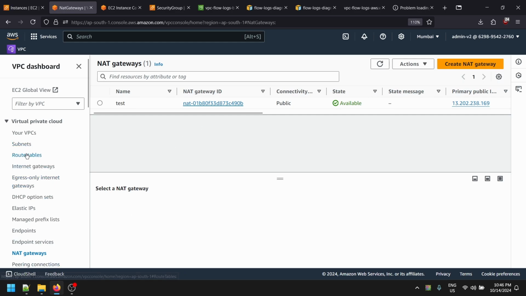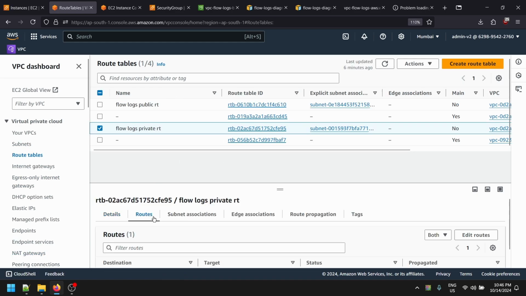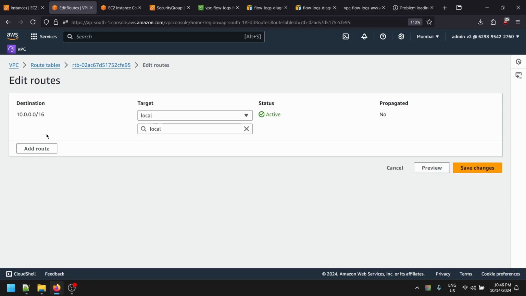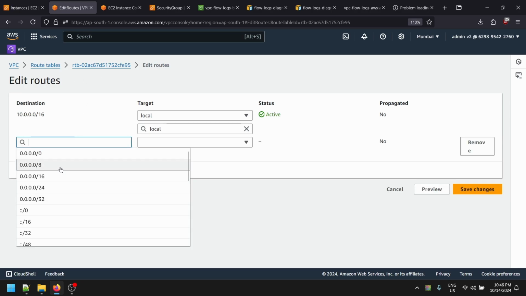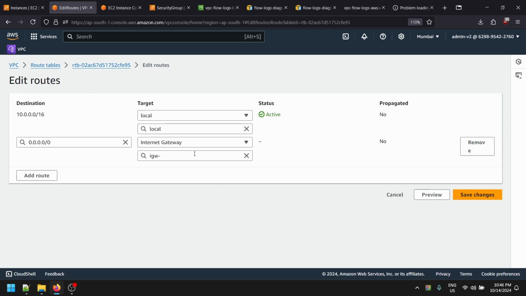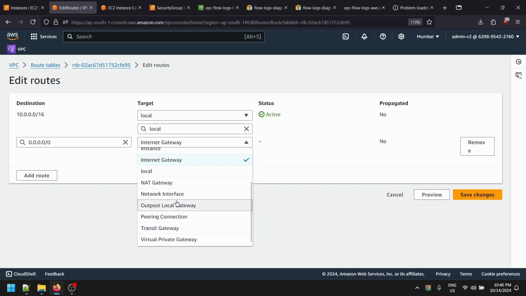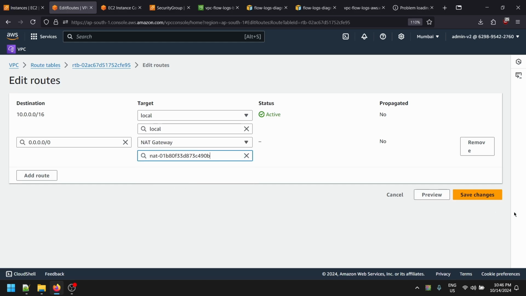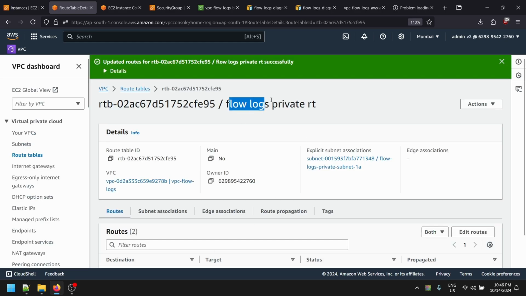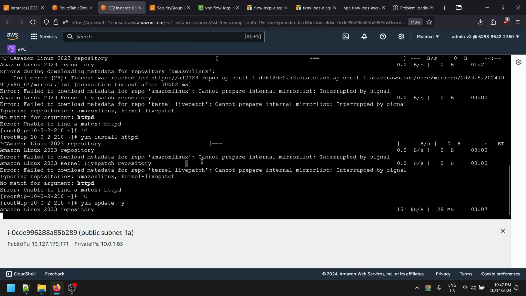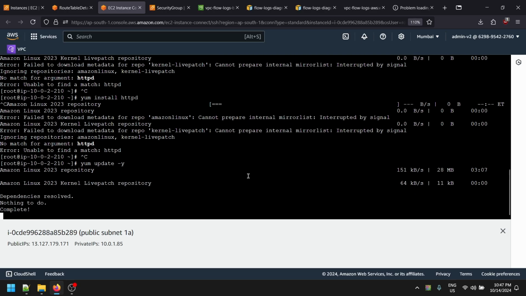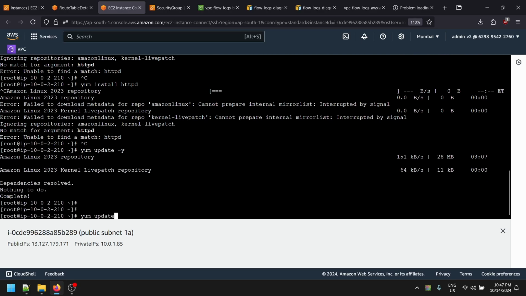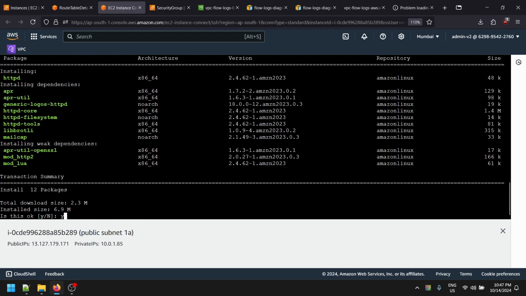Okay, the NAT gateway is active. Just go on the route tables quickly and click on routes, edit routes. This is my private subnet. Just select internet gateway. Not the internet gateway, NAT gateway, I mean NAT gateway. This is my NAT gateway and save changes. So my private EC2 instance can now access the internet. If you can see, it is connected to the internet and it is updating the repository right now. So yeah, the repository is up to date. Yeah, we install httpd. The package is installed.